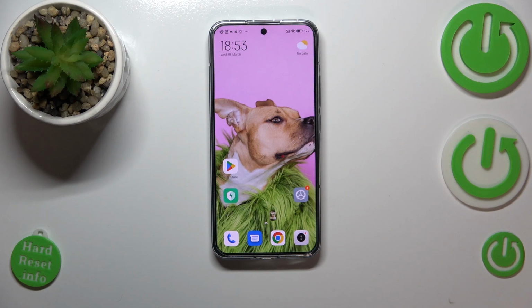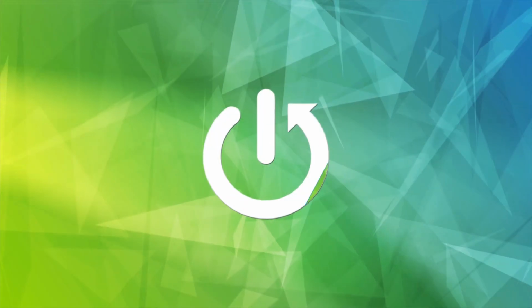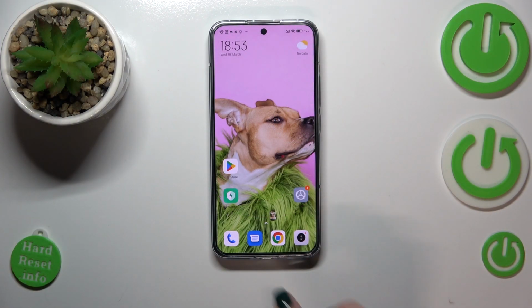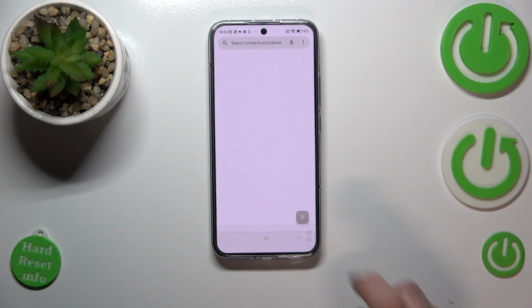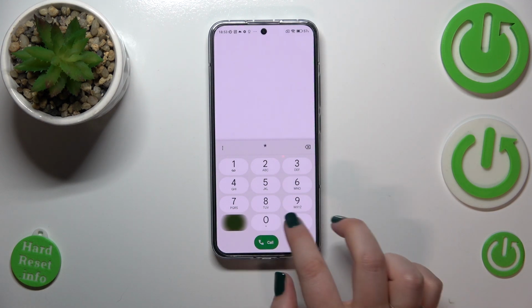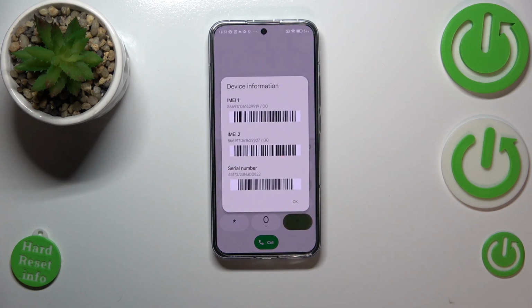Hi everyone, in front of me I've got Xiaomi 13 and let me share with you how to use secret codes on this device. So first of all, let's open the dialer, as it is a place where we can enter all of those codes, and let me begin with the shortest one and probably the most known, which is *#06#.